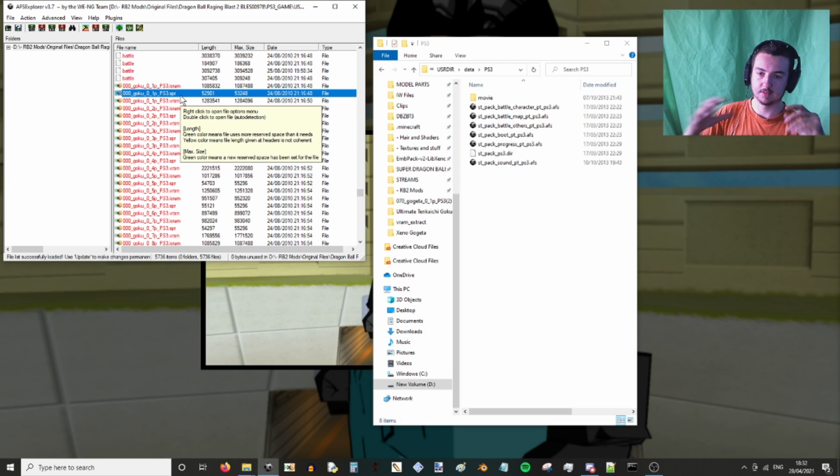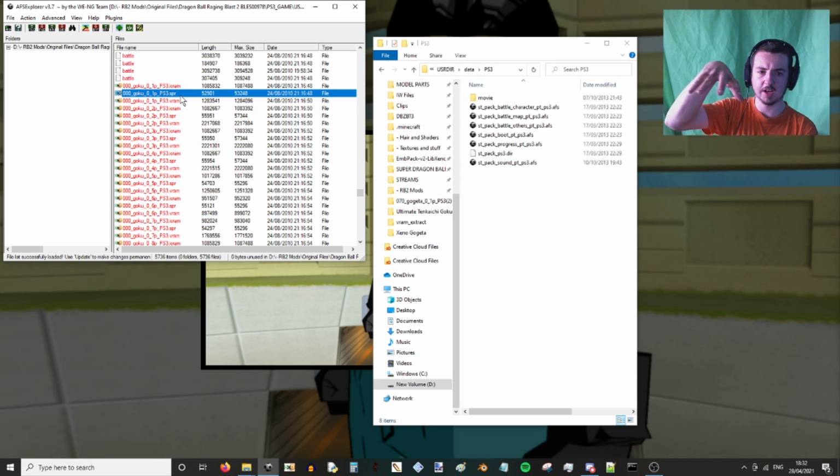It kind of tells the game, right, I am the file that you're loading. Here's my model data, here's my texture data. Display me to the screen.